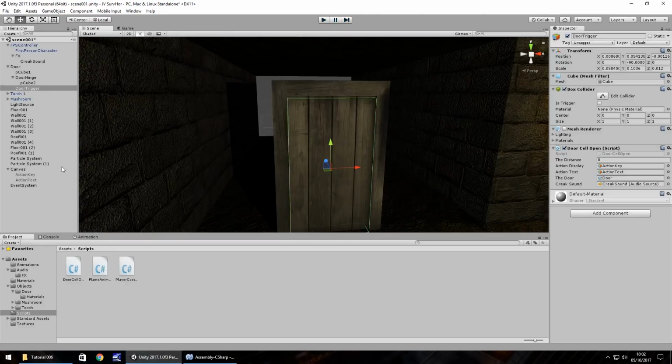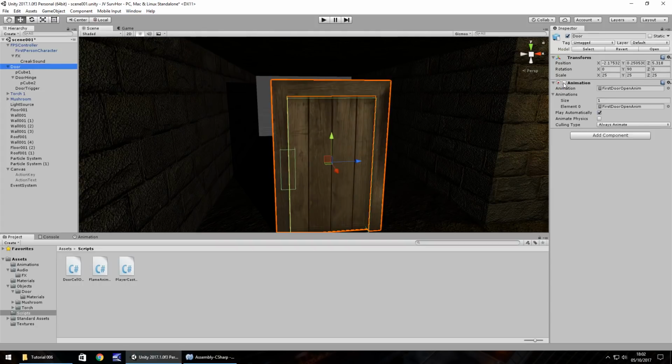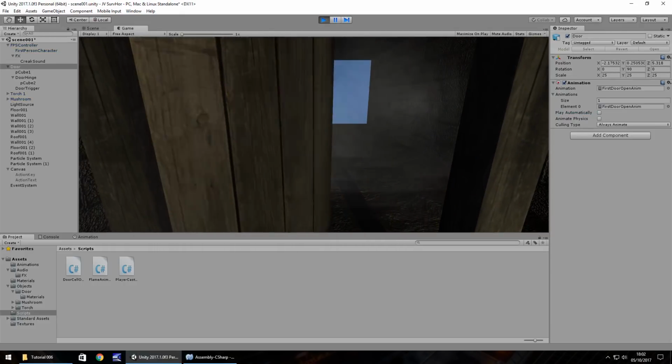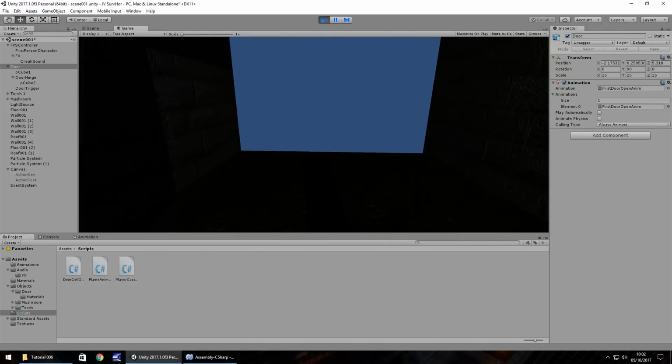Of course, I know why. Because I do believe on the door itself, we set the animation component as off, and we need to untick play automatically. So just make sure you do have that animation component on and it isn't ticked to play automatically. And one more time. There we go. And now we can go through.